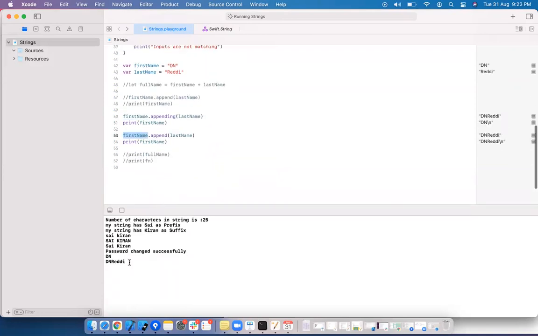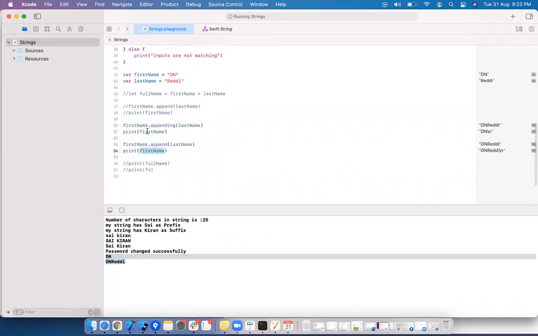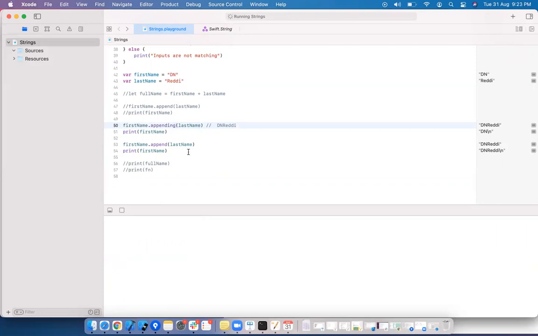If you see the last two output statements, this is one output, this is another output. Here we are appending the last name to the first name. The result we are expecting is DN Reddy, but the result is DN only. Here we are expecting DN Reddy, and the result is DN Reddy.